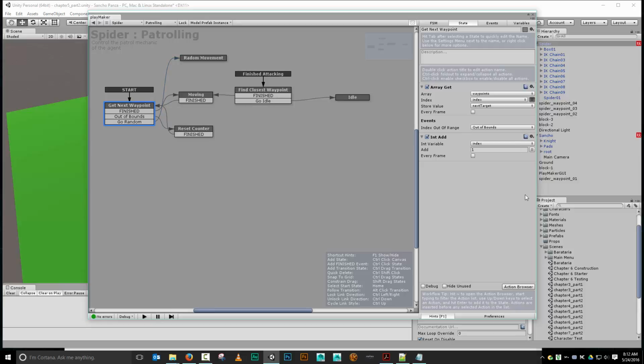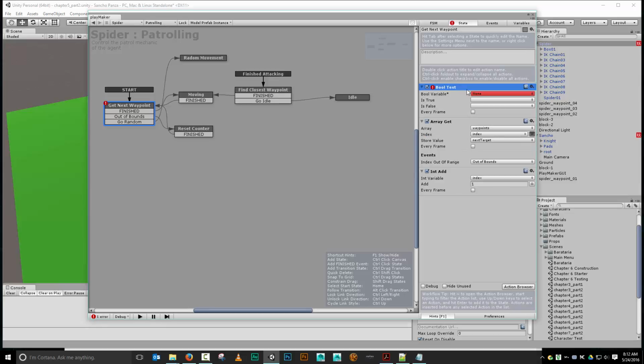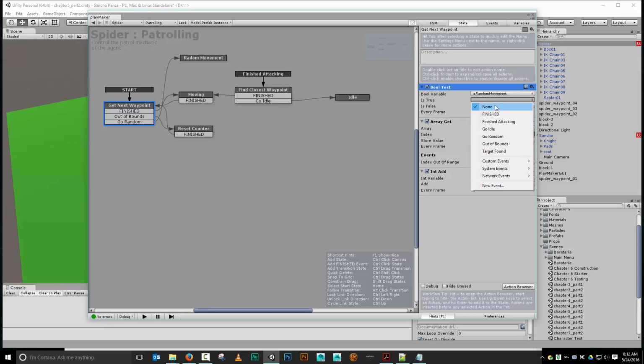My get next waypoint, I'm going to throw in my bool test. Action browser, bool test, like so. This has to come first. The bool I want to look at is going to be is random movement. If this is true, we're going to go random. Don't need to do it every frame. And boom, there we go. Now, one more thing here.